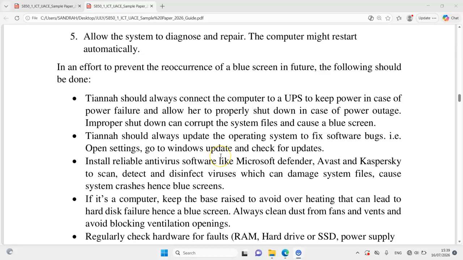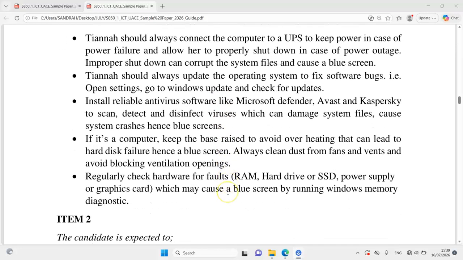Then Tiana should always update the operating system, so that you can be fixing the bugs. Install reliable antivirus software like Microsoft Defender, Avast, or Kaspersky. Fix regular hardware faults. For example, have RAM of 8 GB and an SSD or hard drive that is bigger, so that it can run all your programs and hold all your storage very well. The computer should be raised on a base to avoid overheating and hardware failures.